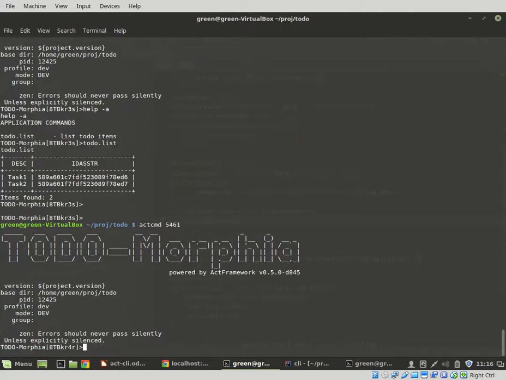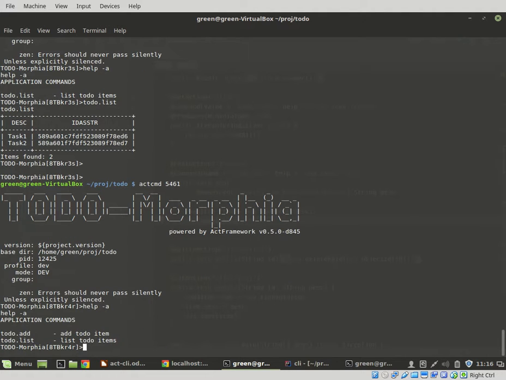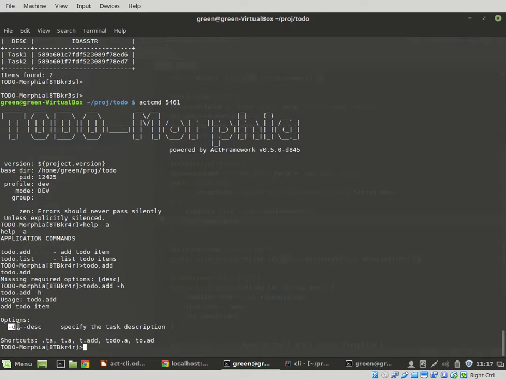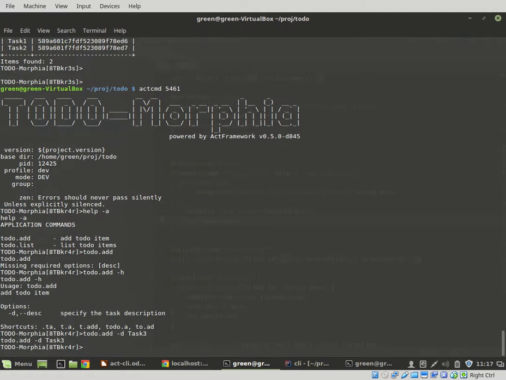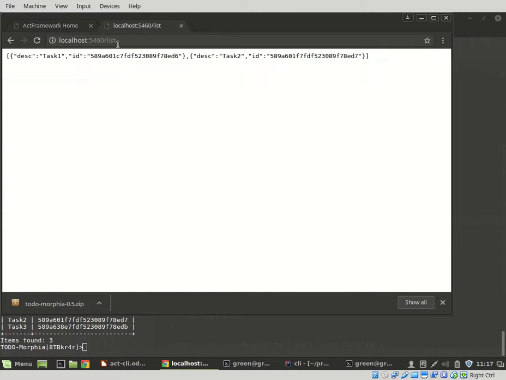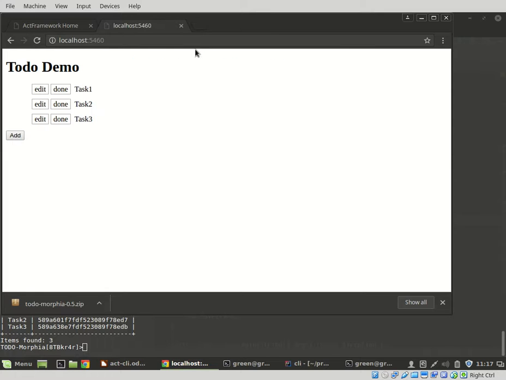So I'll go here again, -a, and now we got a to-do.add. So I have to specify the option. How to specify that? -h. We can specify that using -d or --description. So I say to-do.add -d task 3, and let's list it. Now we got a task 3, and if we go to our home page, I got a task 3. Okay.